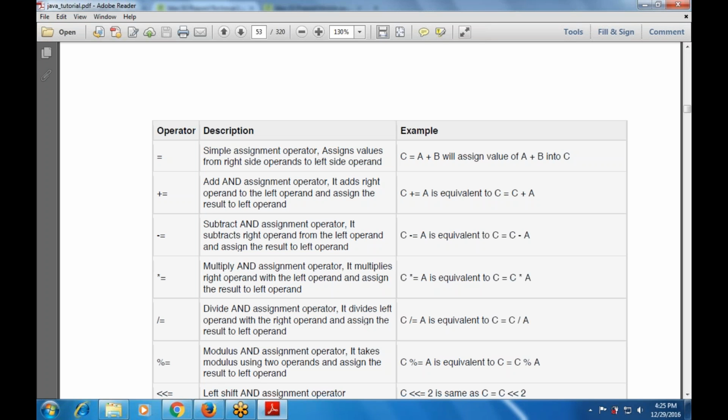Then the multiply and assignment operator multiplies the right operand with the left hand side operand and assigns the result to the left operand. Then the divide and assignment operator divides the left hand operand by the right hand operand and assigns the result to the left operand. In each and every case of the assignment operator, the output will be stored at the left of the operator.